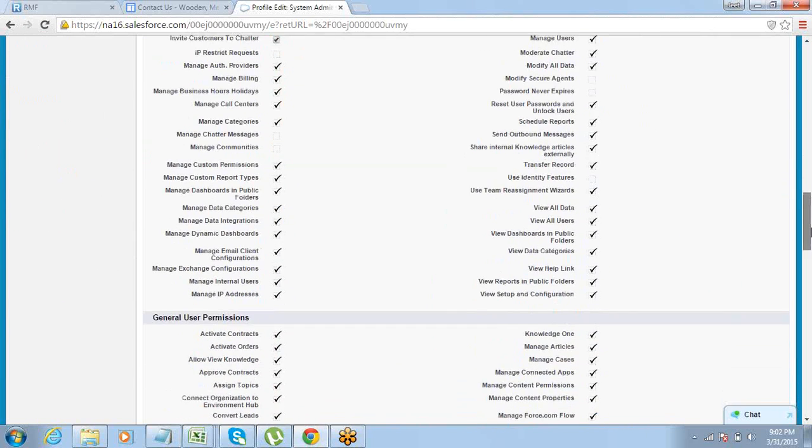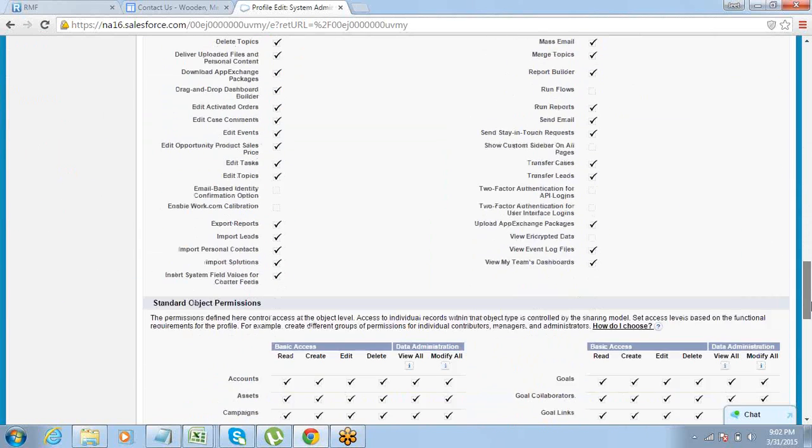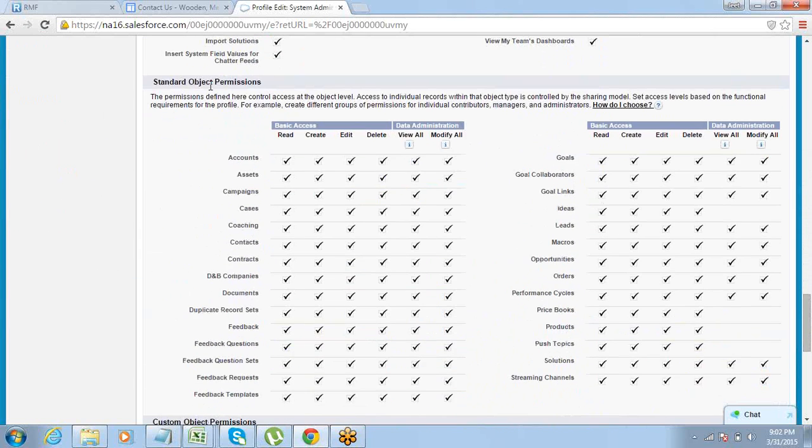Then admin permissions, user permissions, then object permissions. As I told you, for which object the profile has what level of permission: read, create, edit, delete. What level of permissions you are allowing for a certain object to the users of the profile, that is also controlled here. Okay, whether he has a read permission, create permission.